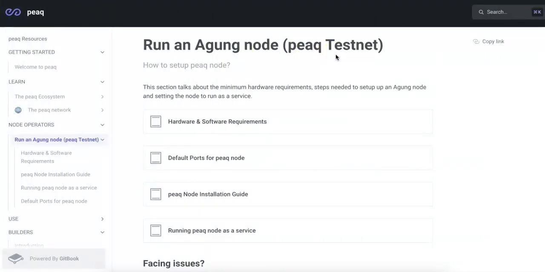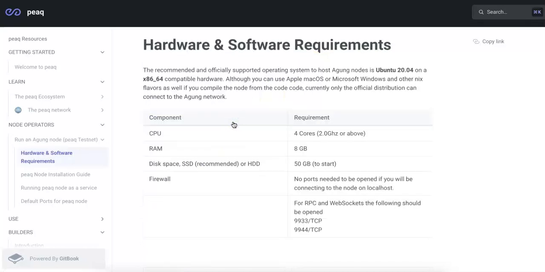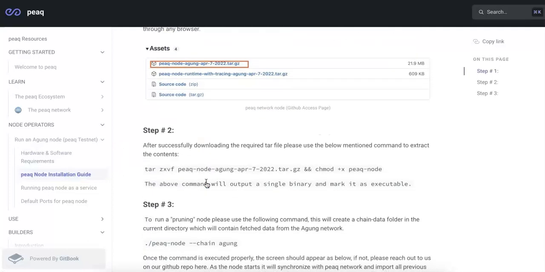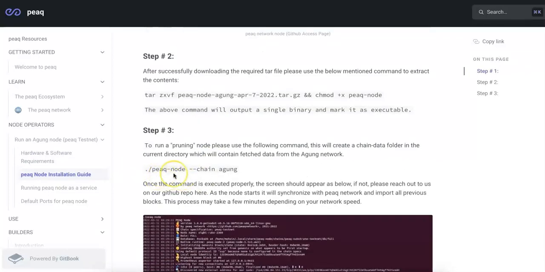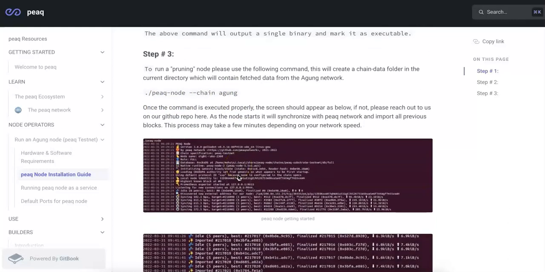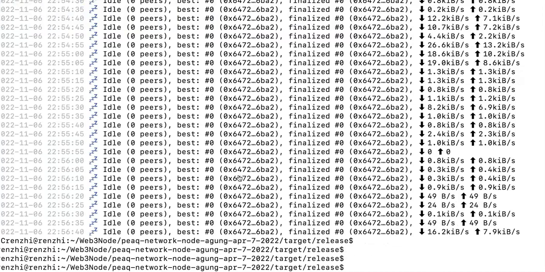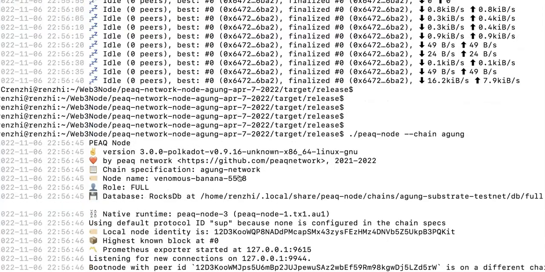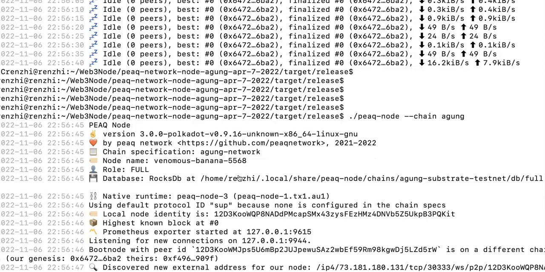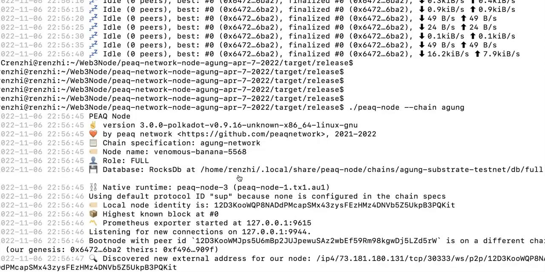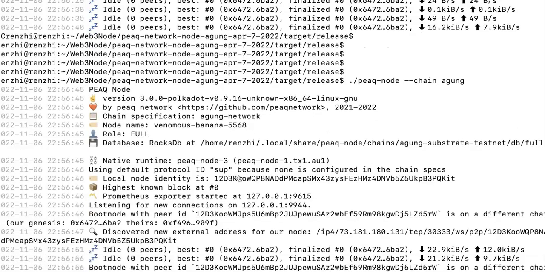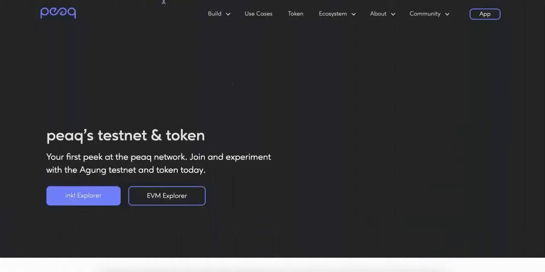Now I'm going to show you how to run the node. They do have a Peaq testnet node. You need a computer with 4 cores, 8GB RAM, and some SSD, and the cool thing is you don't need to have the ports open, which I think is the most difficult part. This one is quite straightforward: you basically just need to download the code, and then you can run it. Here I'm going to show you how to run it. Just run this command, the Peaq node with the chain Agung. Agung is their network name. It's going to connect to the network, and then you just run the node.